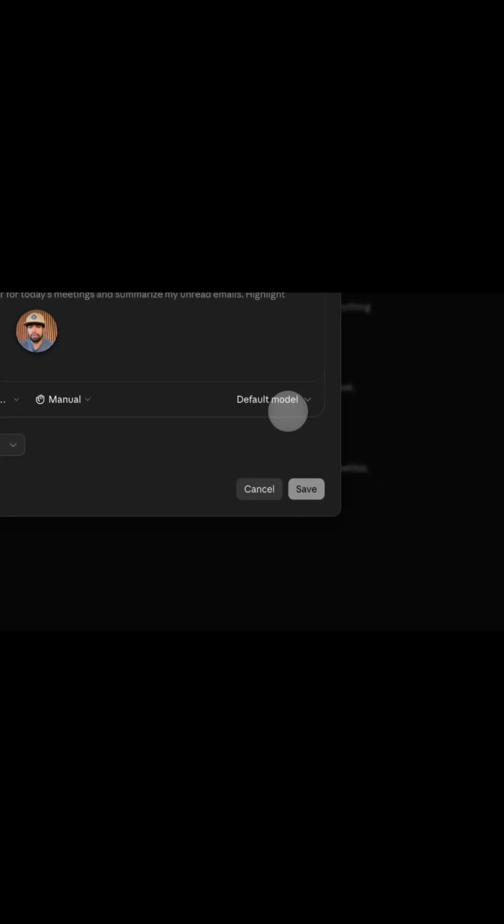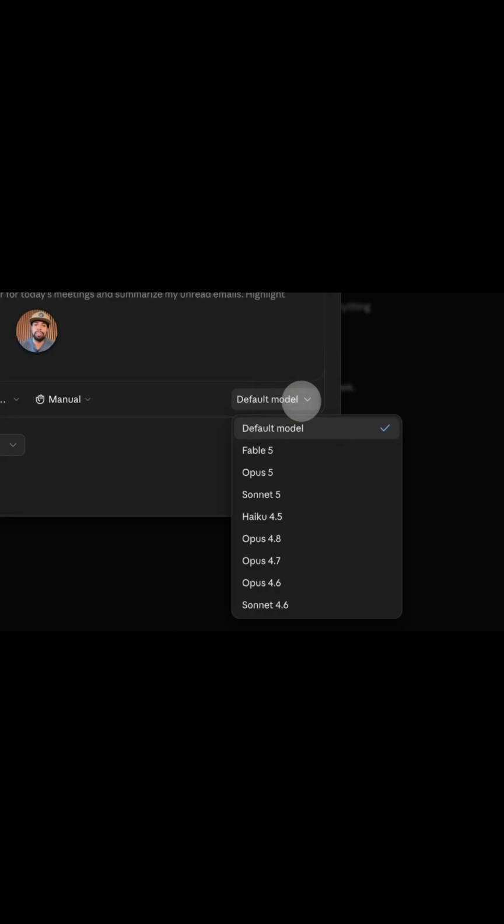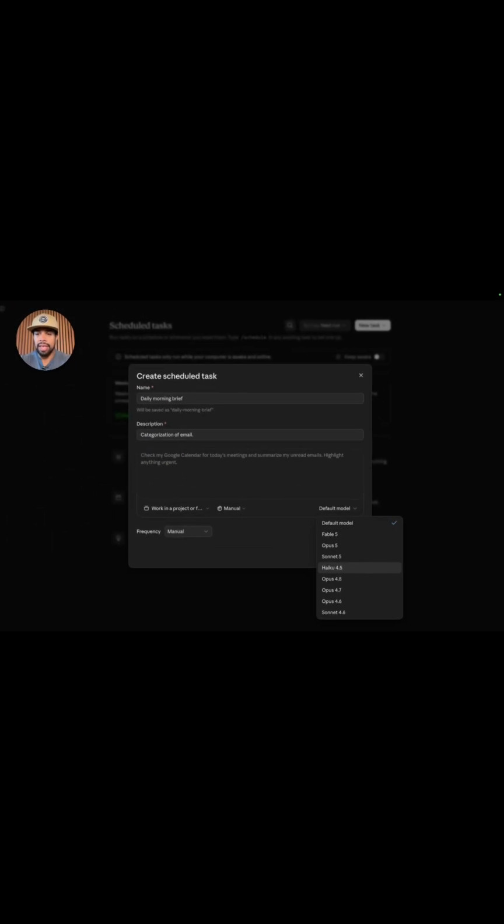And then the model, just like anything else, you've got to choose the specific model you want this to run at. We're going to keep it at Haiku 4.5 so we don't run out of AI usage, which can happen. It has happened to me. You don't want that because you have to wait for a reset time and that defeats the purpose of being efficient. So we're going to click on Haiku 4.5.